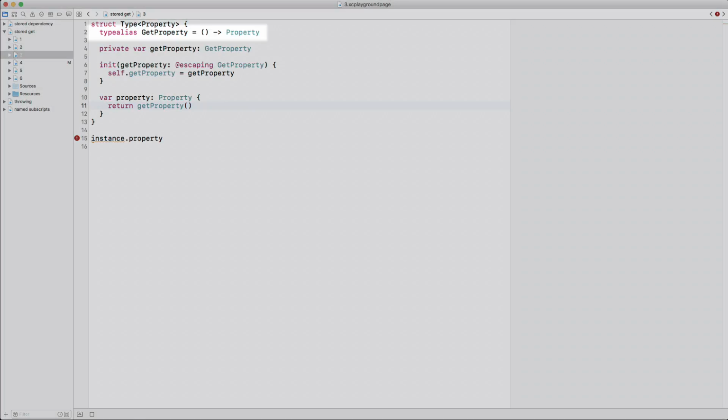1. Create a type alias for property's get. 2. Provide storage for such a get. We never want to get it externally, so we'll make it private. 3. Inject the get in the initializer. The initializer has to be explicitly defined here because private properties can't be assigned values via a memberwise initializer. And finally, 4. Call the stored closure using the Get Accessor.